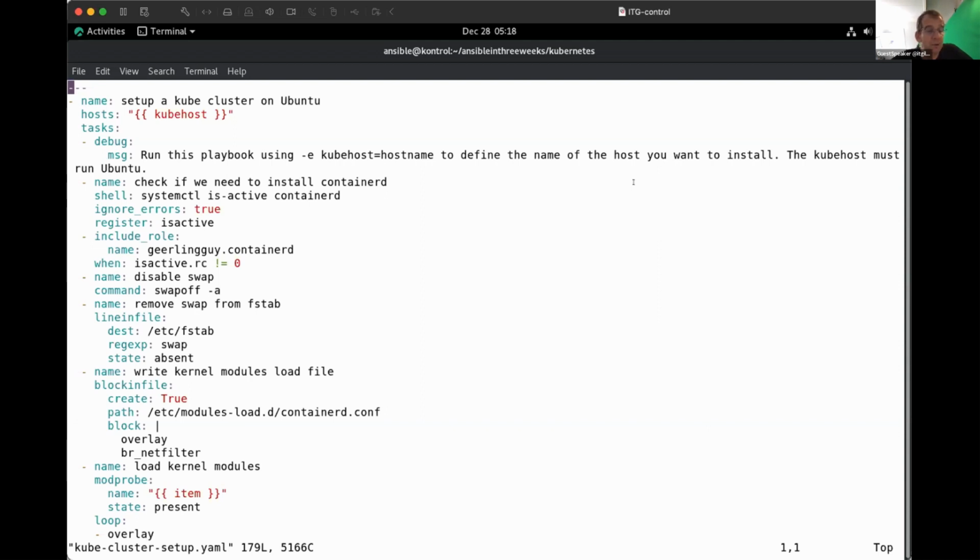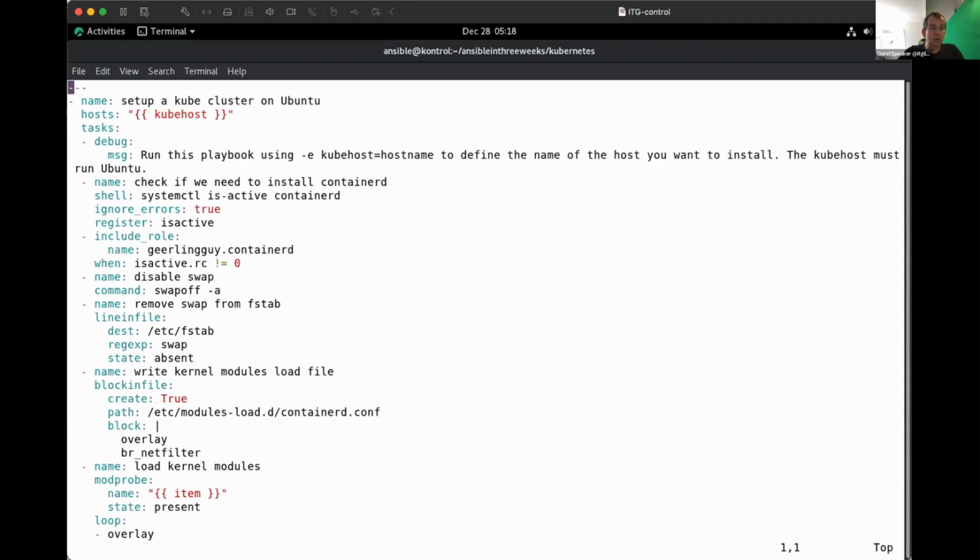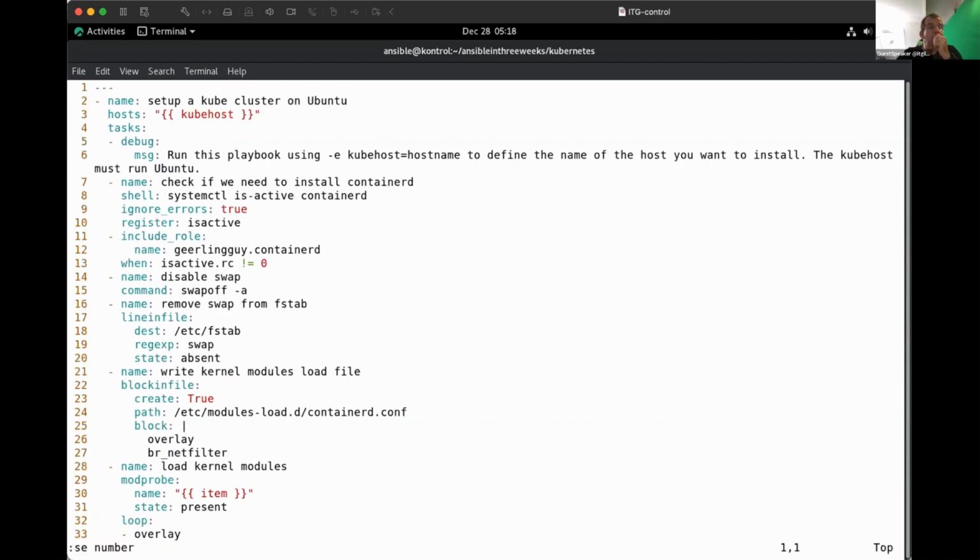With that, let's get into the details. So first, a little oversight. Wow, is that really 179 lines of playbook code? I'm afraid it is. Let me put on line numbering again, and let me talk you through it. This is running on hosts kube_host. In this playbook, I'm using a variable, -e kube_host, which is the hostname to define the name of the host that you want to install.